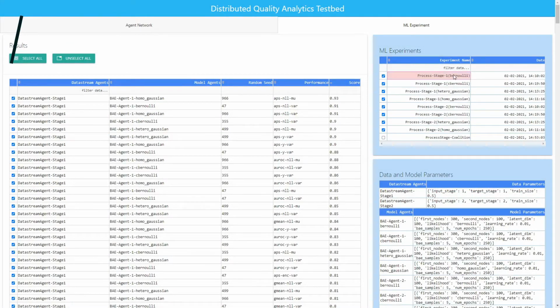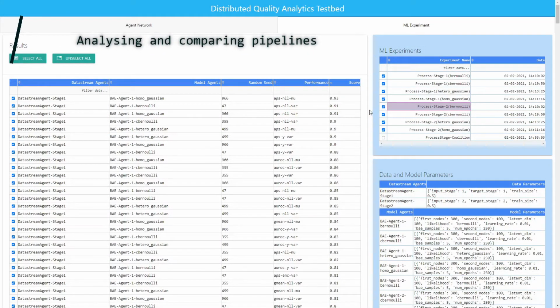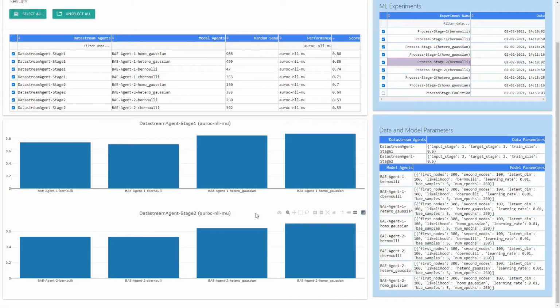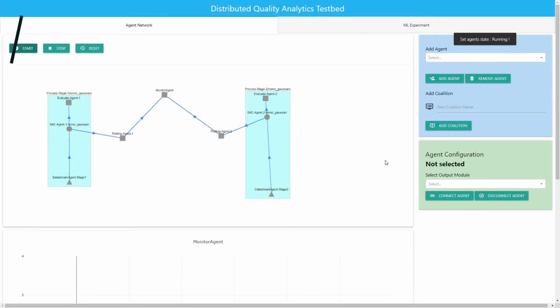Alright, I have conducted many more experiments, and now I would like to compare the different results of the models. In this giant table, we will only filter on the performance metric which we are interested in, which is AUROC with the negative log likelihood. We can see that Bernoulli likelihood performs worse than Gaussian likelihood in anomaly detection. For stage 2, we score lower than that of the stage 1 prediction because it is a more noisy process and a harder process to be predicted. Now that we have compared different models and chosen the best ones, we are ready to deploy them.